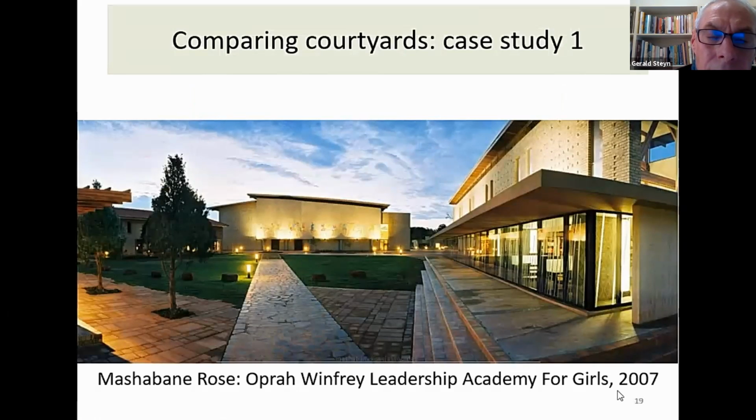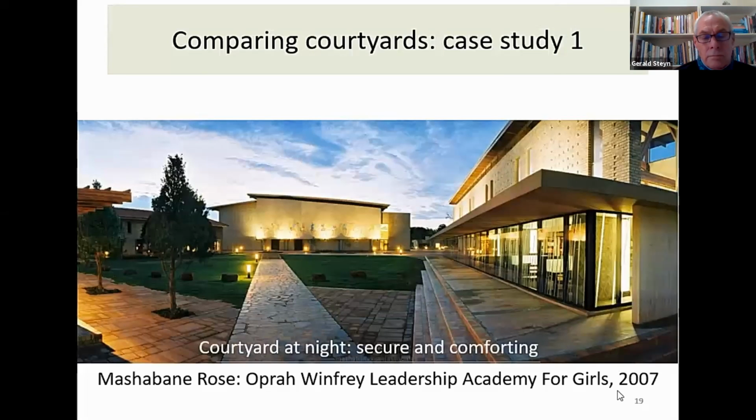I would like to briefly discuss 3 case study projects by Mashibani Rose Architects to illustrate how traditional spatial concepts can convincingly inform contemporary designs. The first 2 are examples of how courtyards, the heart of Africa's spatiality, can be articulated to suit different functions. The third serves to demonstrate the fundamental difference between architecture with an African identity and a more internationalized or simply Western architectural approach.